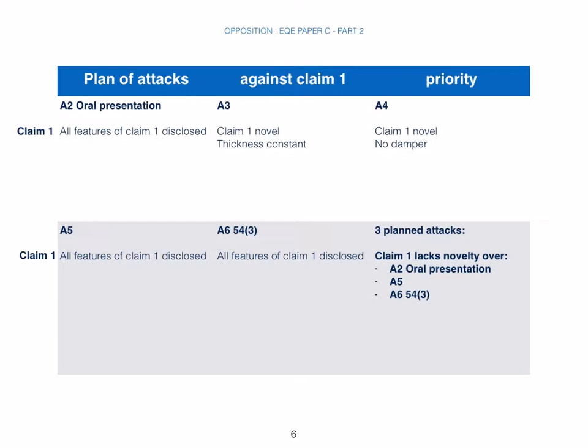Claim 1 is novel over A3, which has a constant thickness. Claim 1 is novel over A4, which has no damper. Claim 1 lacks novelty over A5, which discloses all of the features of claim 1.